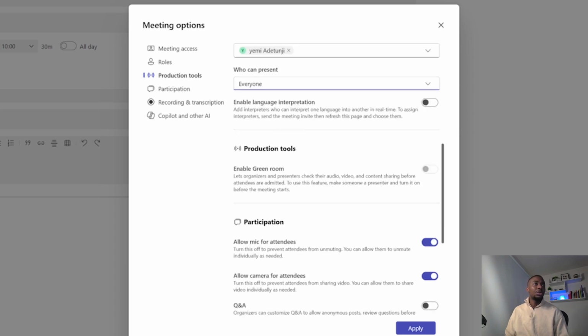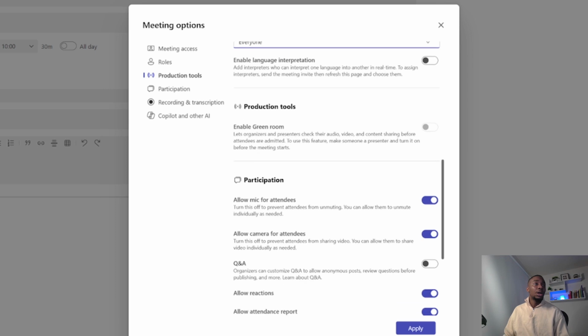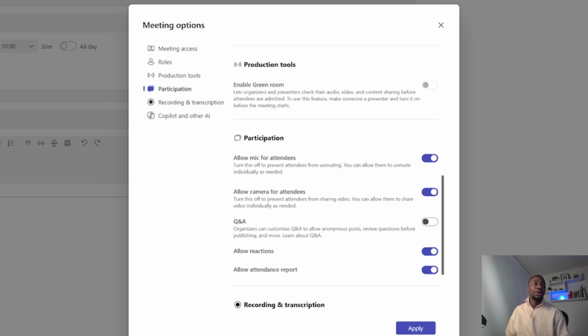So these are also other options that you want to select for this. Enable language interpretation. Is that something you want to do? Green room, just different options. And then there's this option for allow mic for attendees. Do you want to allow your attendees to use their microphones?